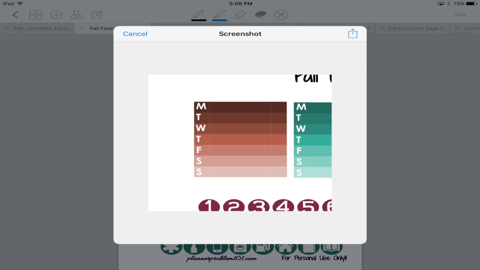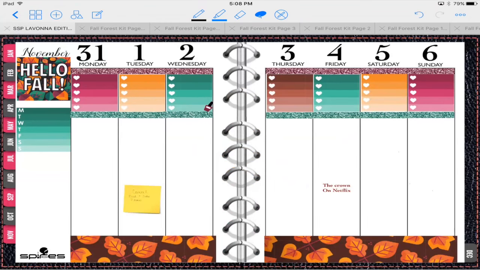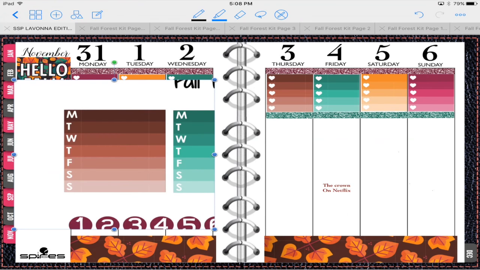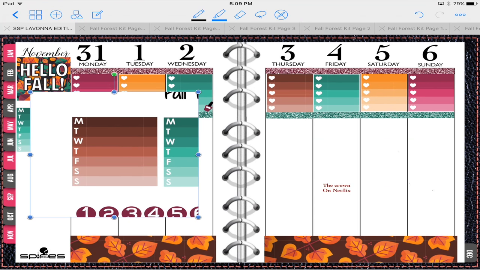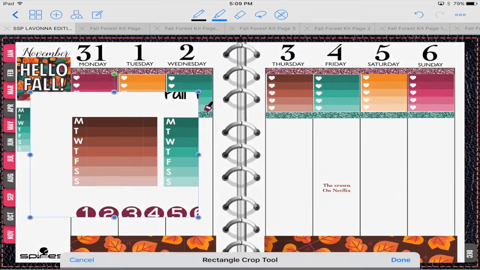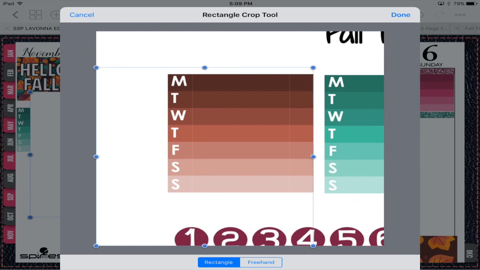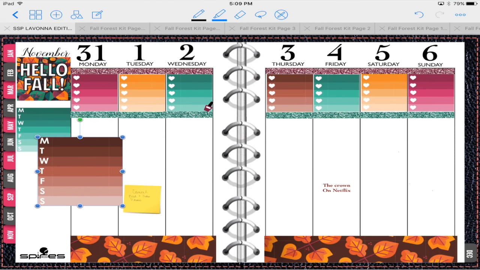Here I'm going to go choose the brown box for my husband's work schedule. Copy it to my planner, crop it down, and then get it close to in place. Again, I can always move these. I'm always through the week adding things.